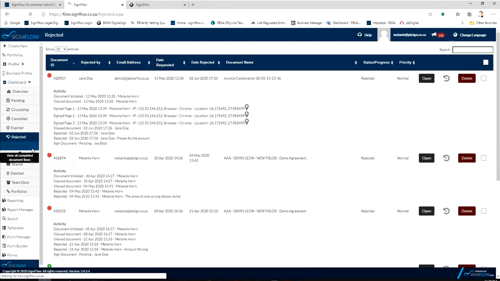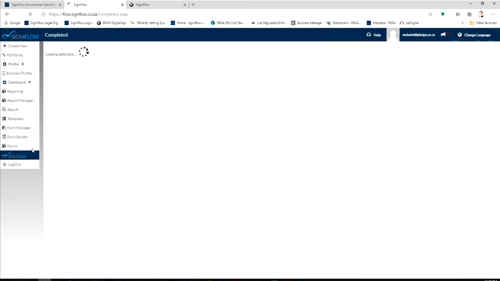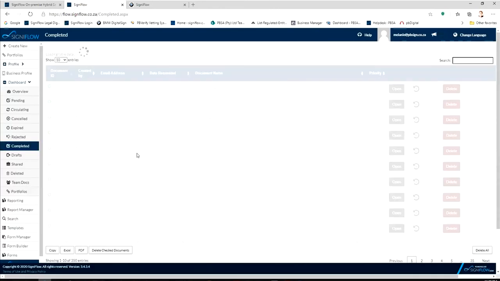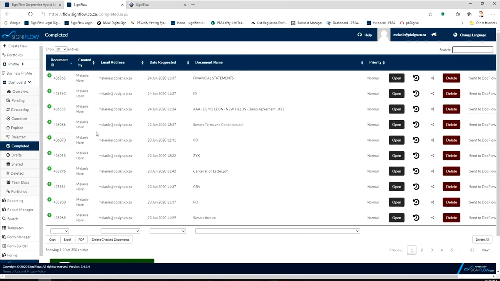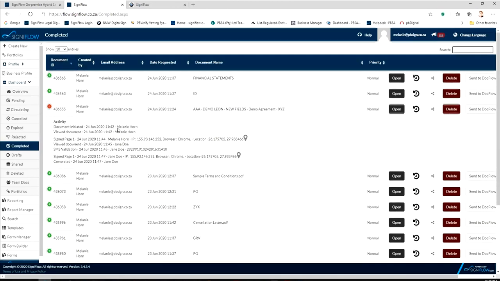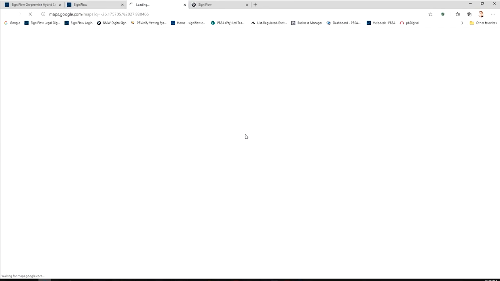Inside of the completed basket, this is where the workflow has been completed and all the steps that I've set up in the workflow have been done. There we can also then see this document was initiated on this date and this time by this person. They viewed the document, they signed the document, and the pages are indicated where they have signed at the date and time that they signed it on, the person who signed the document, the IP address, and then the geolocation of where the person was at time of signing.